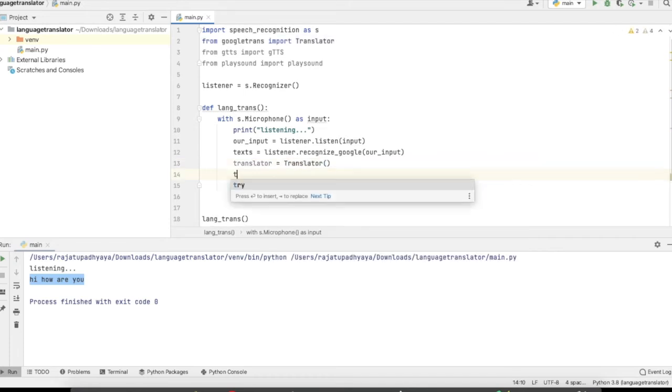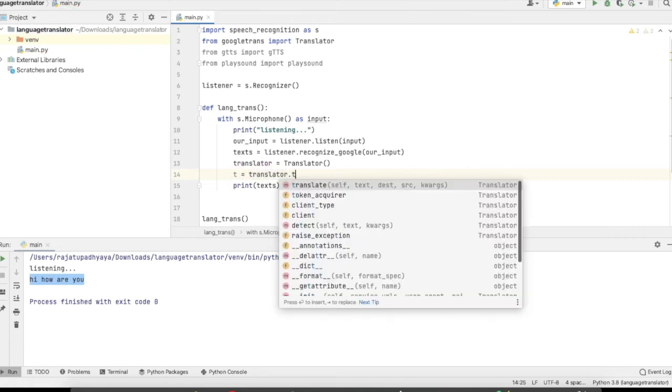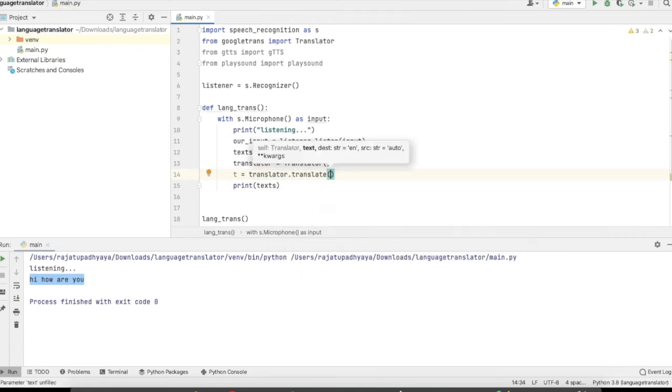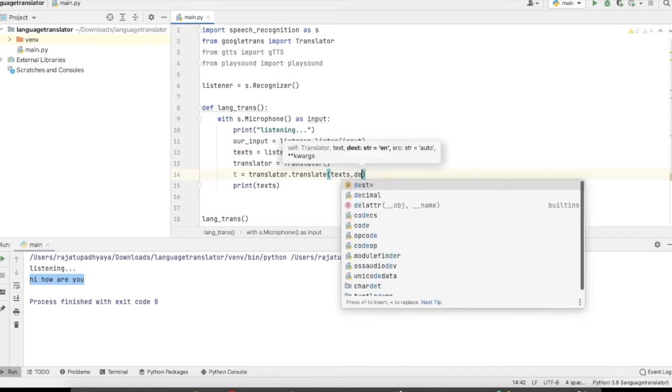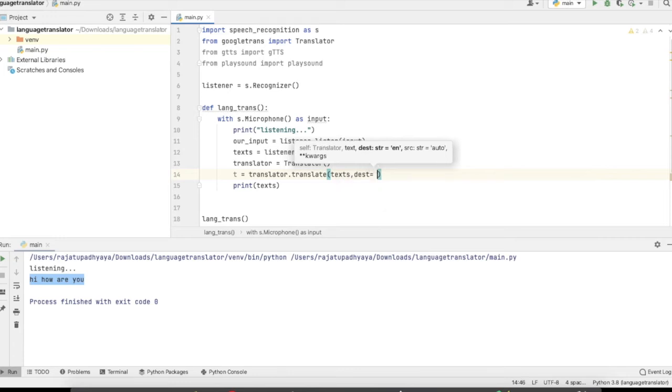And here, suppose I'm making one variable like t, and we will call translator.translate, and here we will pass the text. What is that text? Whichever we are speaking, that will convert into a text, and we will pass here. And here we will pass the destination language. So here we are going to change it into Hindi. So we are going to write the language code for Hindi.